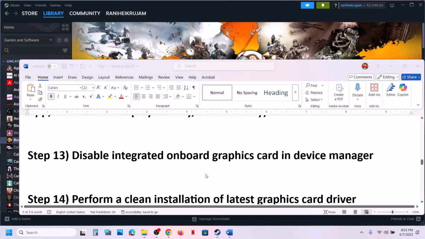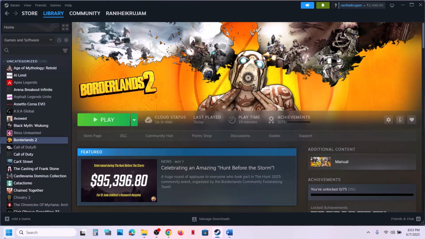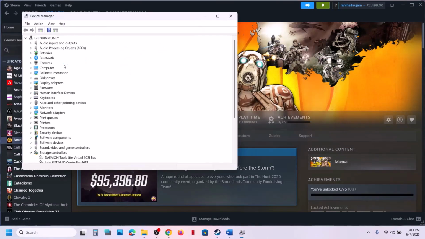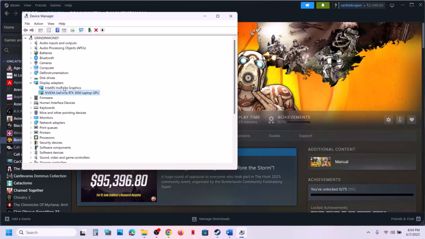Next step is to disable the integrated onboard graphics card. So if your computer has a dual graphic card, one is discrete, one is the inbuilt one, in that case you can open device manager, expand display adapters, and over here you can see this Intel graphic card. Make a right click on the integrated graphic card, the onboard graphic card, and then click on disable device, and then you can launch the game. And if that does not work, you can always enable it.